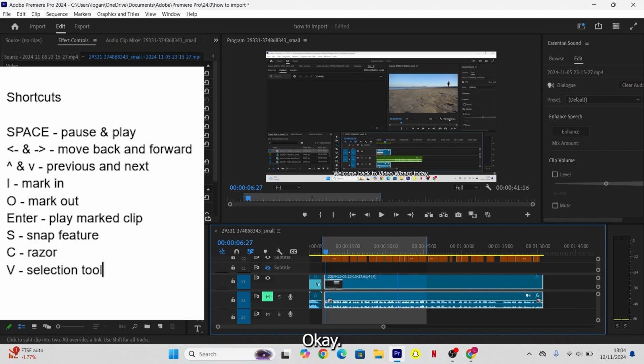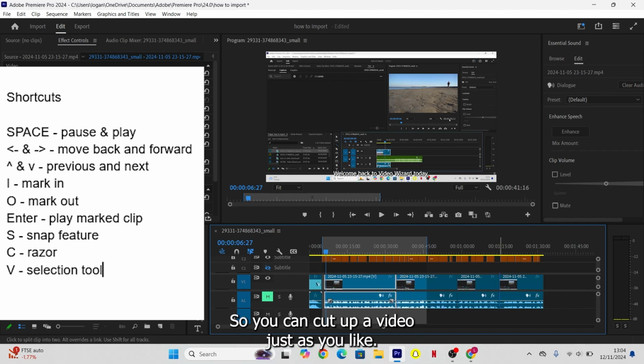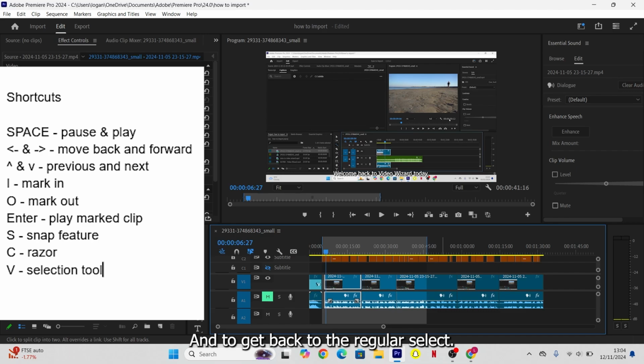Enables this razor. Okay, so you can cut up a video just as you like. And to get back to the regular select, you press V and you're back to regular select.